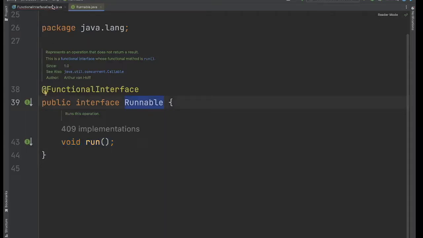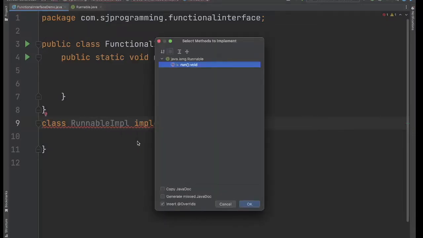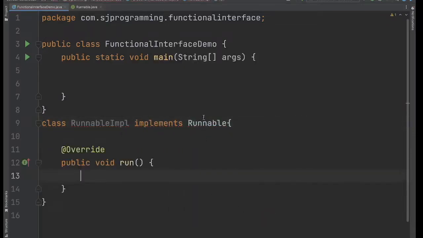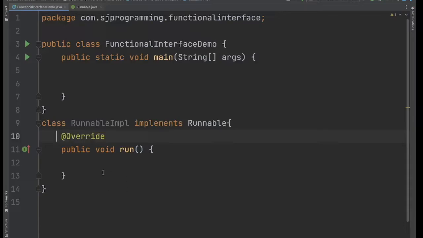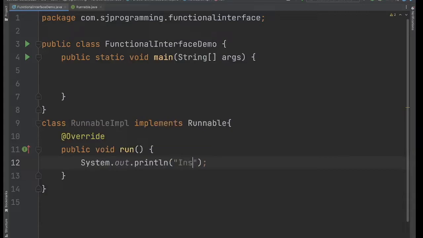Whenever we are implementing the Runnable interface, we have to provide the implementation for the methods which are there in this Runnable interface. So here we have this run method, so we have to provide the implementation for this. Let's provide the implementation inside the run method. So this way we have created this RunnableImplementation class which is implementing the Runnable interface, and in this Runnable interface we have the run method, so we have provided the implementation for the run method here.